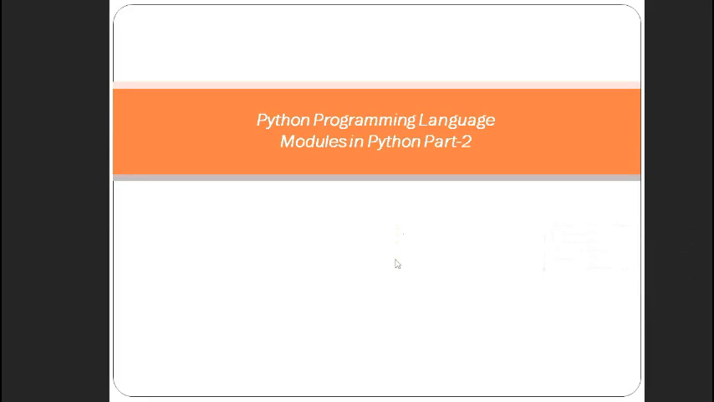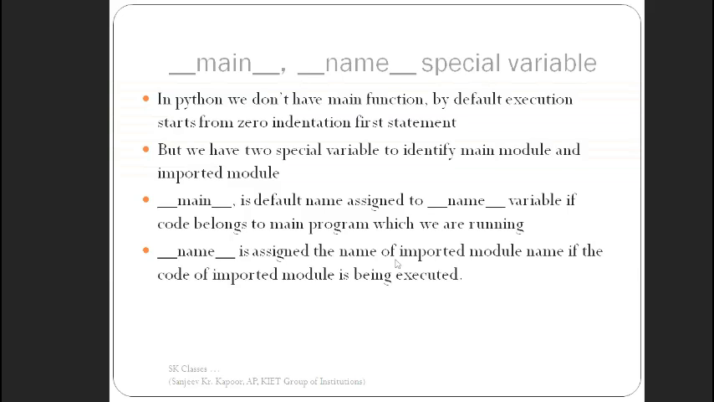Hello everyone. We have discussed modules in Python in the previous video of part 1. Here I am going to discuss some new concepts related to modules that we can utilize while making use of modules. And that is about some special variables which are available in Python. Not only these two, we have others as well, but these two are currently related with modules.